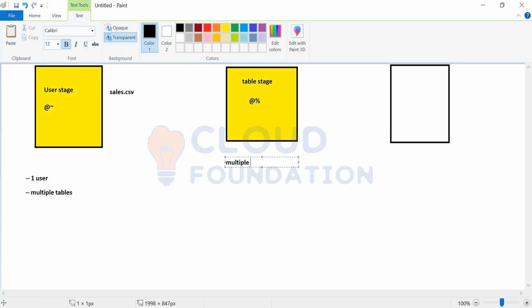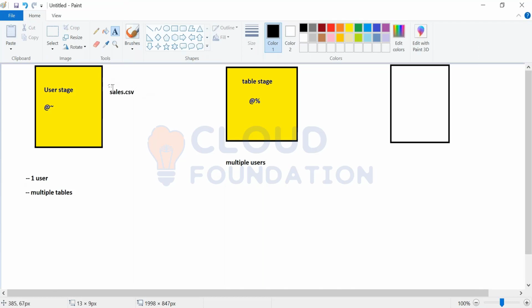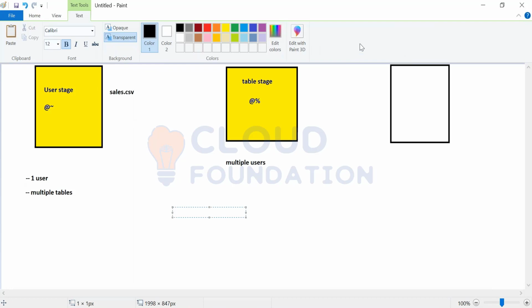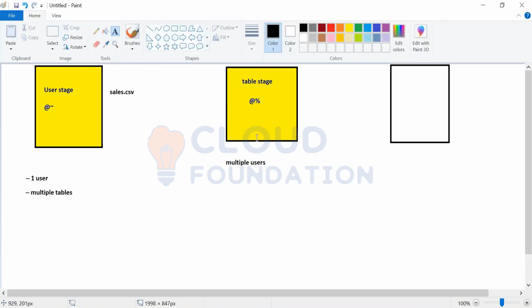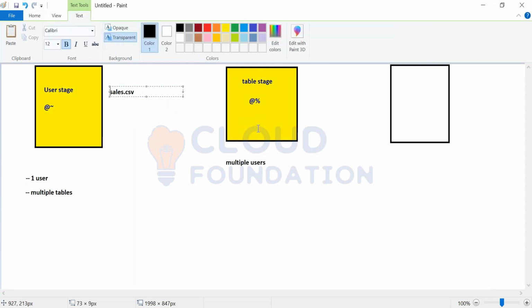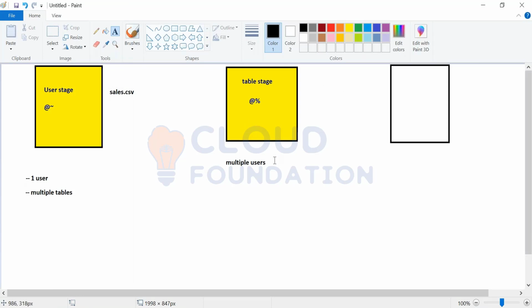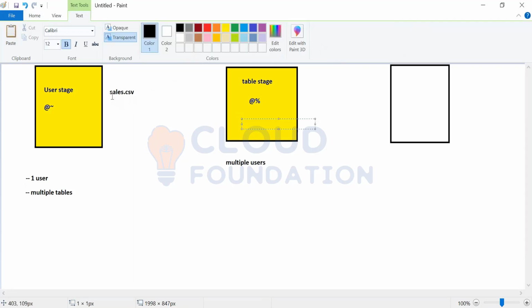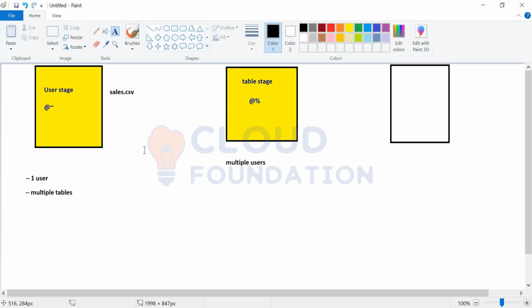Multiple users can access the data inside this stage. That means if I upload the sales CSV into this stage, and let's say we have one table named sales, if we all have access to the table, we'll have access to the stage as well. So if I upload any files into this stage, you all can see them. If you list the table name, you can find my file and read the data inside it.